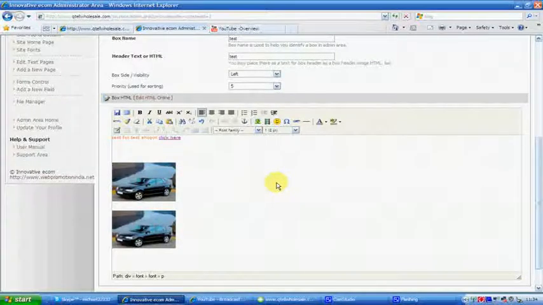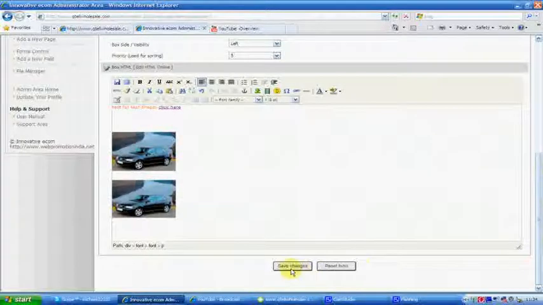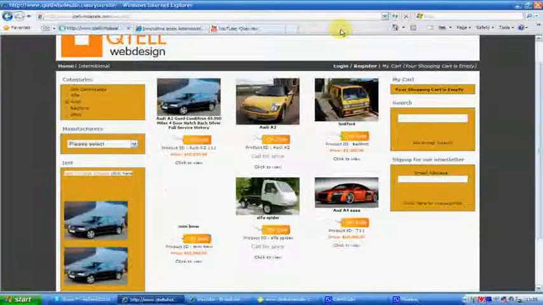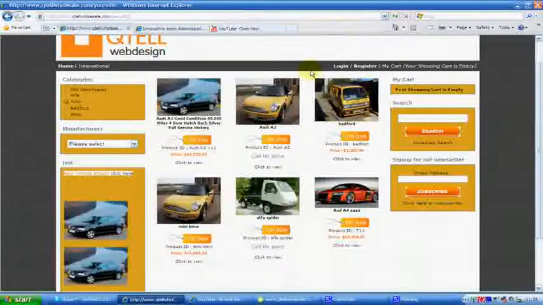Now, let's update that. So save the changes, come back to our web page, and we refresh, and you'll see this now. And this is basically everything you need to know. Test for test. I actually spelled it wrong.